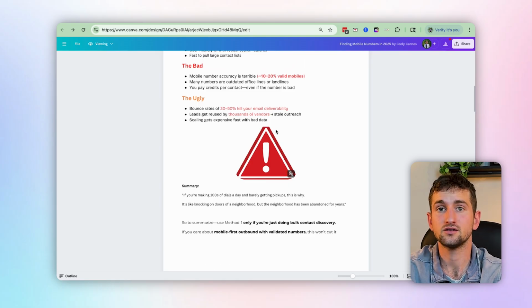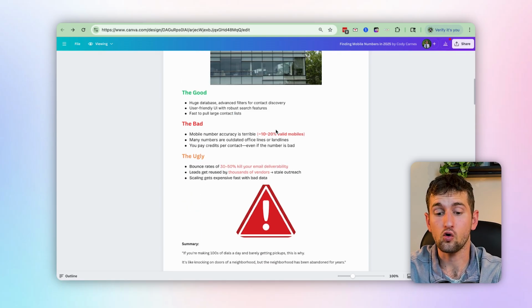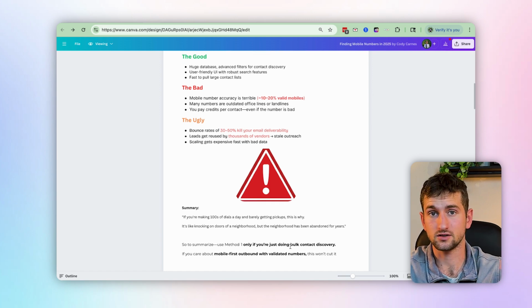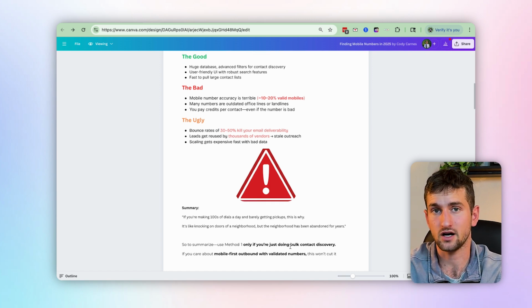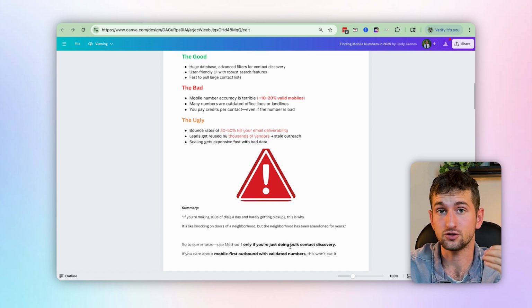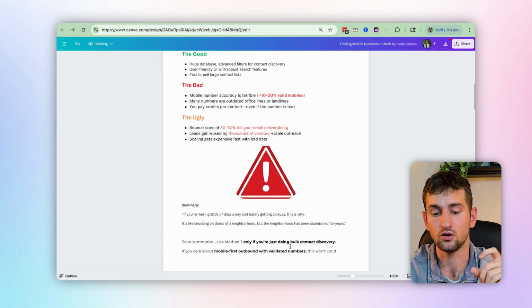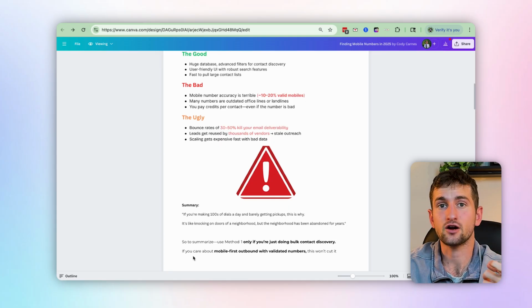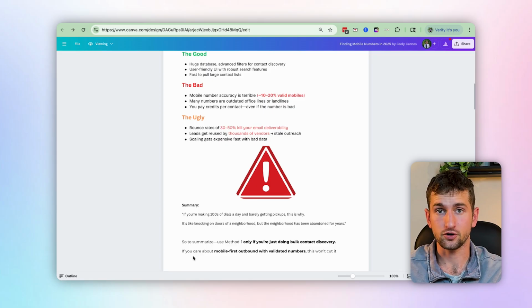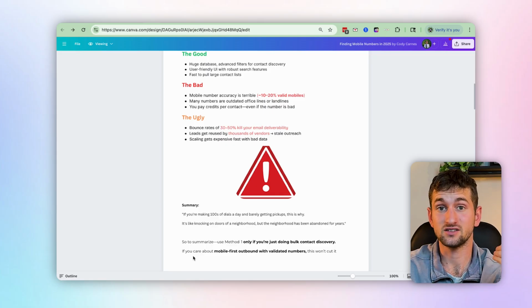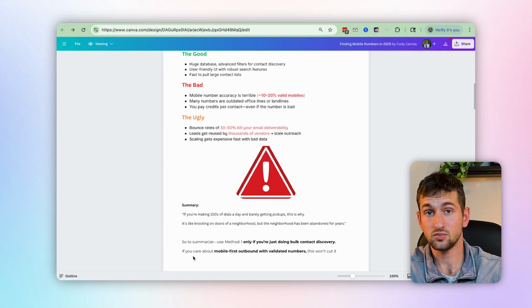So to summarize, use this method only if you're doing bulk contact discovery. So you're just finding contacts. And what I would recommend is using third-party tools for companies like apollo.io. But if you truly care about mobile-led growth for your company and your team having success with cold calling, it simply won't cut it.